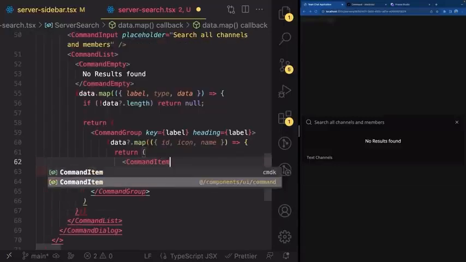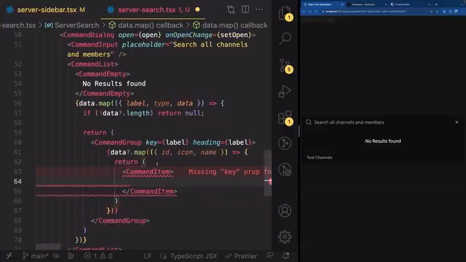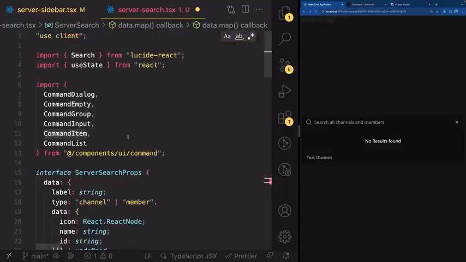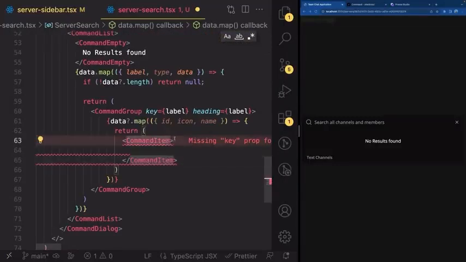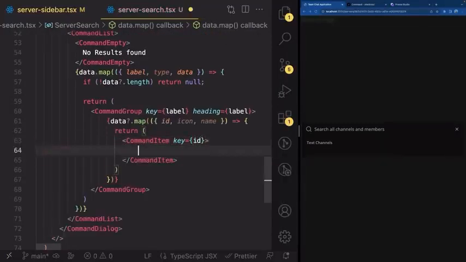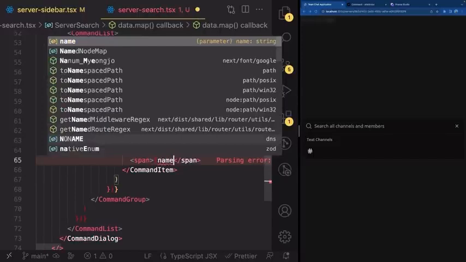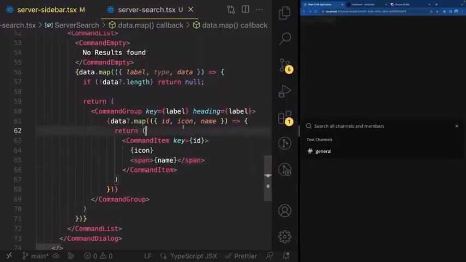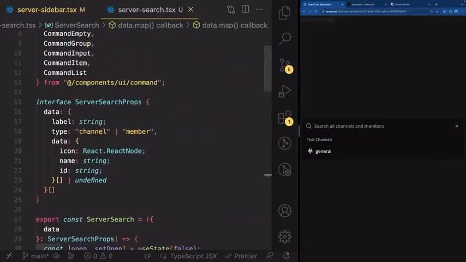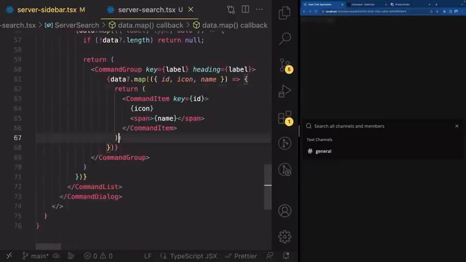CommandItem from @/components/ui/command. So again, make sure you have that imported as well. Let's give the CommandItem a key of id like that. Let's go ahead and render the icon, and let's write span name like this. There we go. Perfect. And now let's write our onClick functions, which are going to activate once we click on this individual command item.